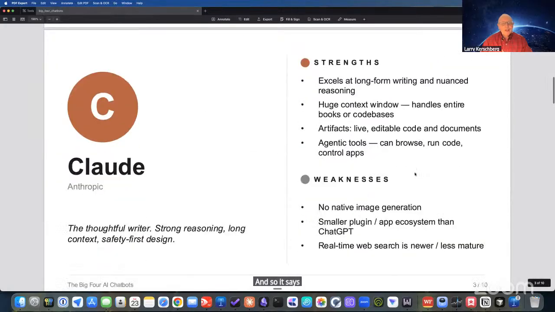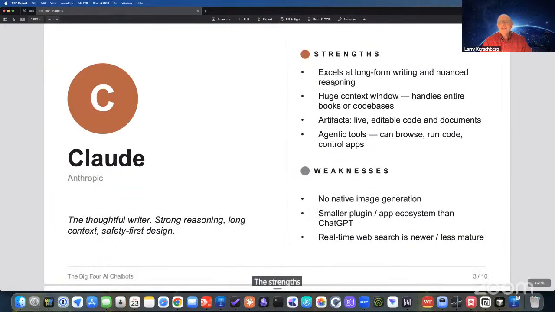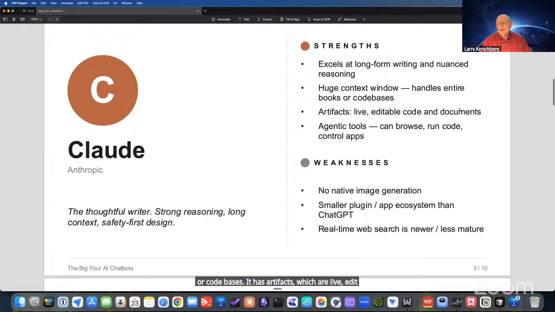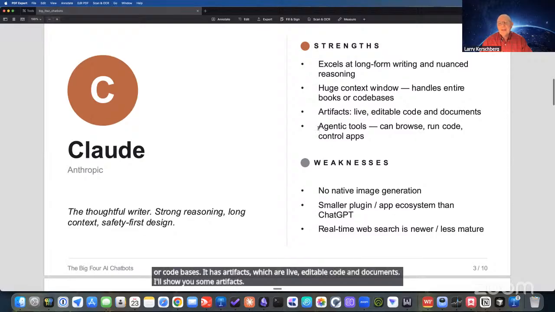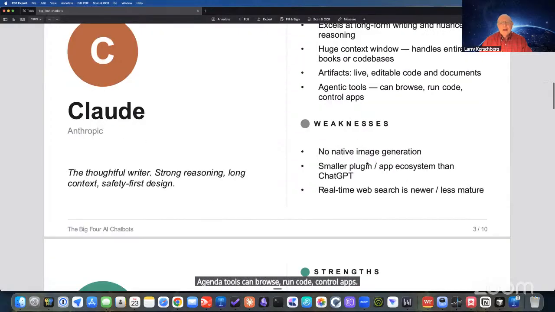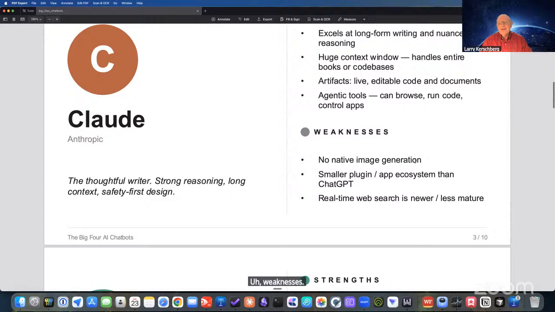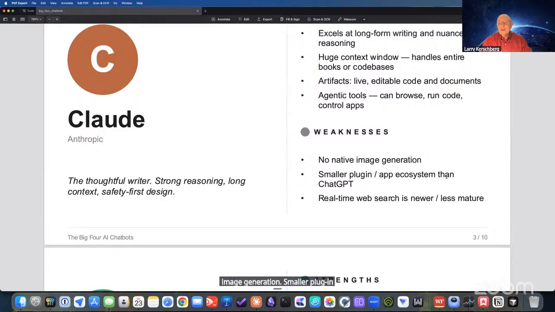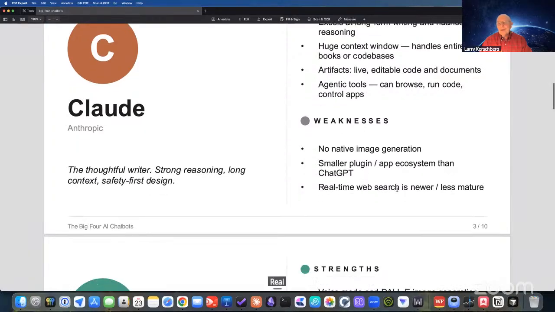And so it says that Claude, the strengths: excels at long-form writing and nuanced reasoning. Huge context window handles entire books or code bases. It has artifacts, which are live editable code and documents. I'll show you some artifacts. Agentic tools can browse, run code, control apps. Weaknesses: no native image generation. Smaller plugin app ecosystem than ChatGPT. Real-time search is newer, less mature. So that's Claude.